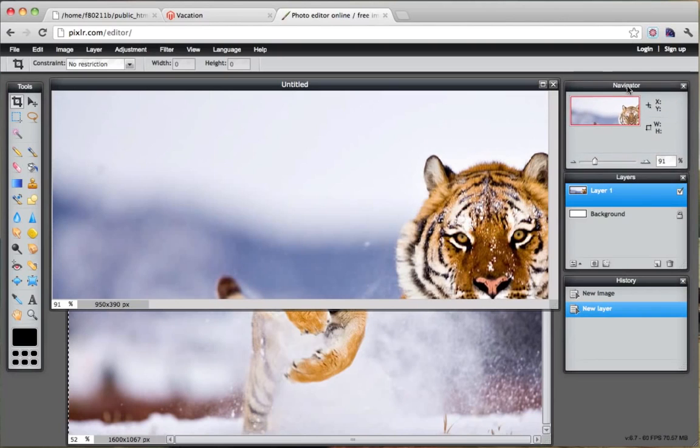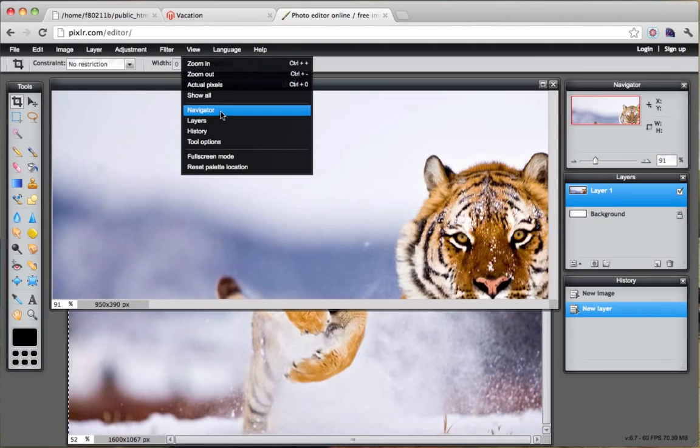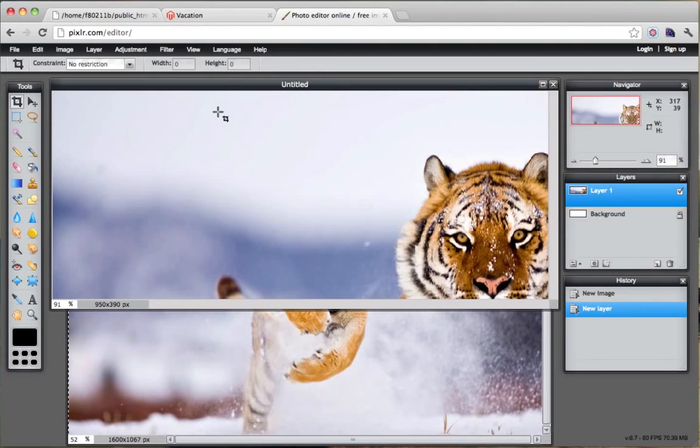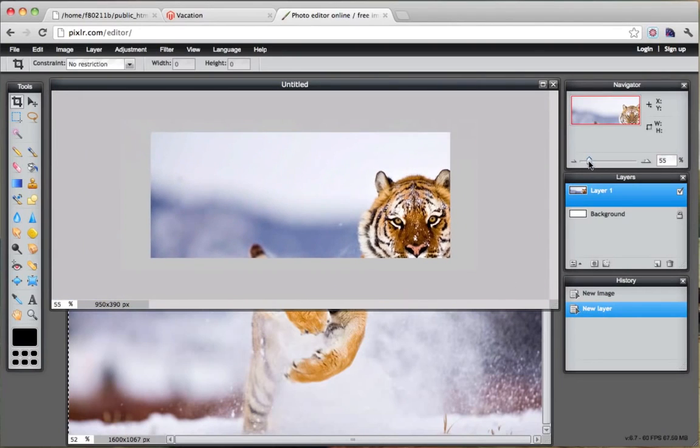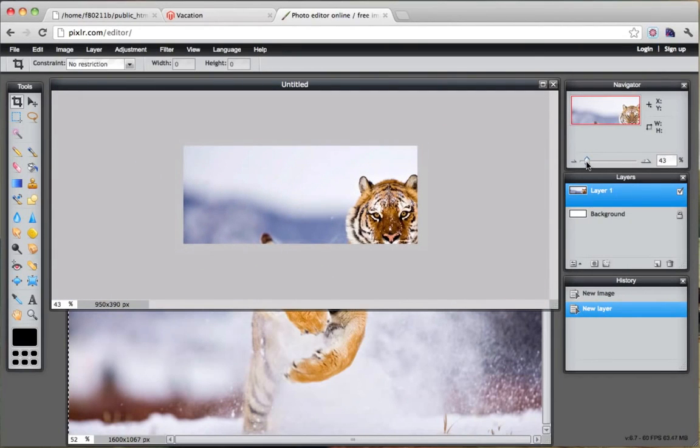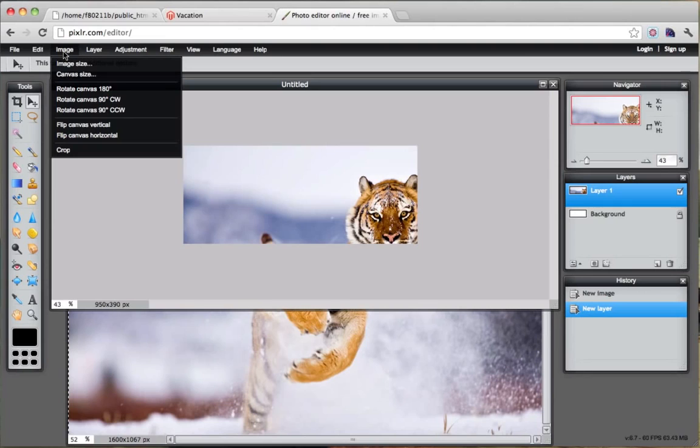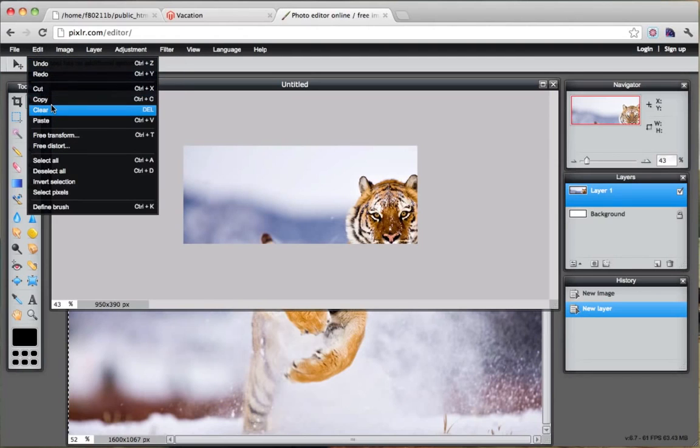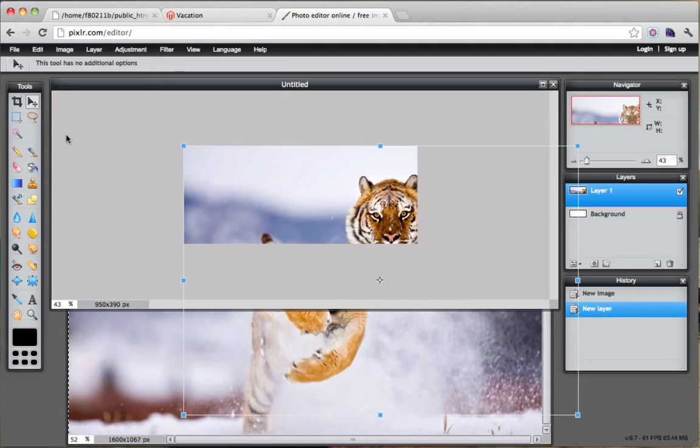So we can see this navigator right here. And if you don't see the navigator, you can go to View, Navigator. And let's make everything smaller. This doesn't actually make the image smaller, it just makes our working space smaller. Alright, once we do that, let's click on this tool right here. Make sure our tiger is selected and not the background. And go to Edit and go to Free Transform.